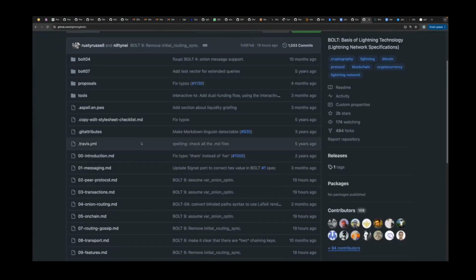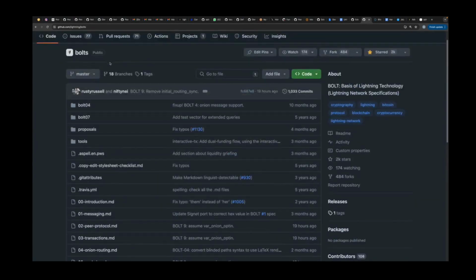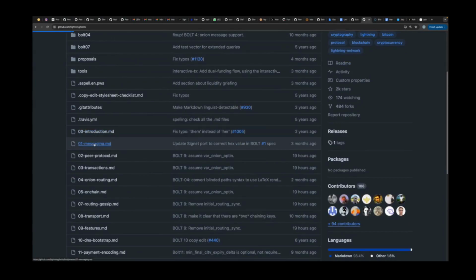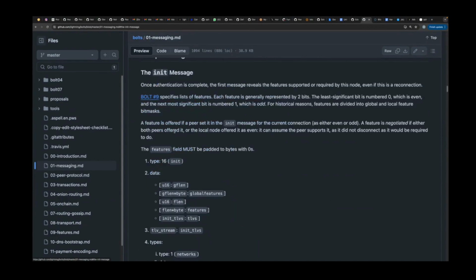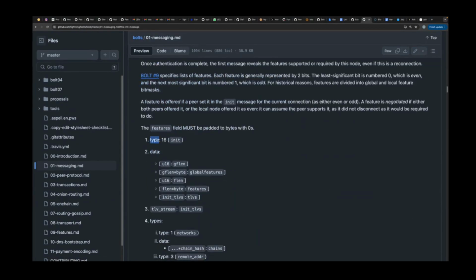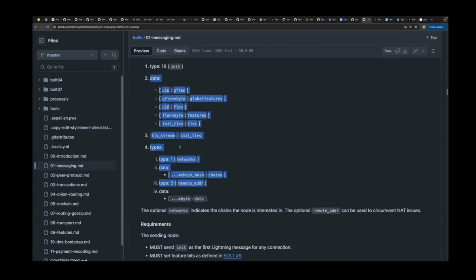So this is the repository for the Lightning protocol. If we go to this messaging, it has the init message. It says type 16. So the number associated with init is 16 because between the computers, we won't be sending this word init. We'll be sending 16 and the other node would interpret 16 as an init message and then deserialize all the data that is included inside this message.